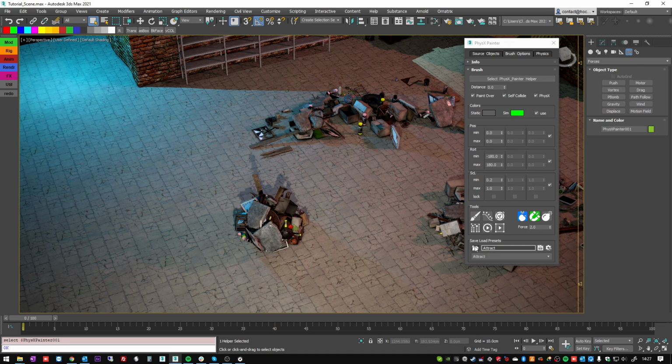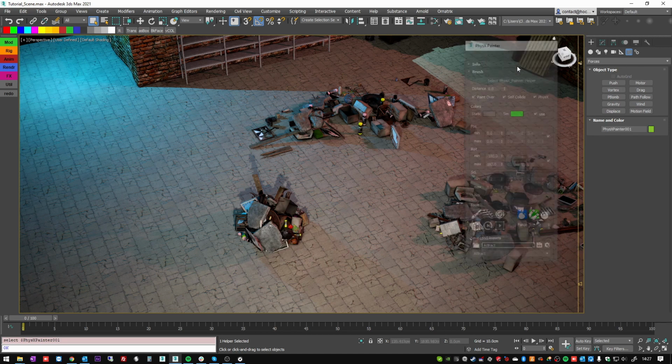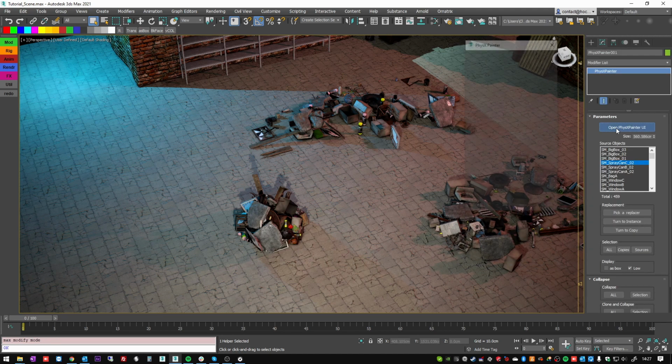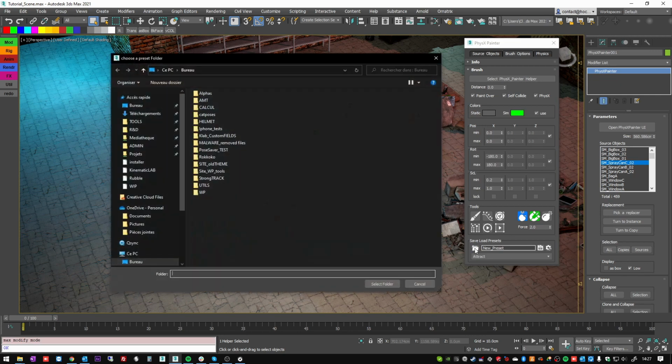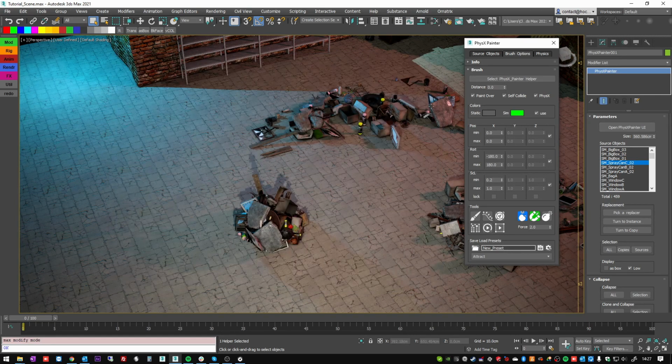So that's it. And if you close this and reopen it, you will see your preset list again. And if you don't find them, you can choose the folder here. So you pick a folder and it's going to populate the list of your saved presets.